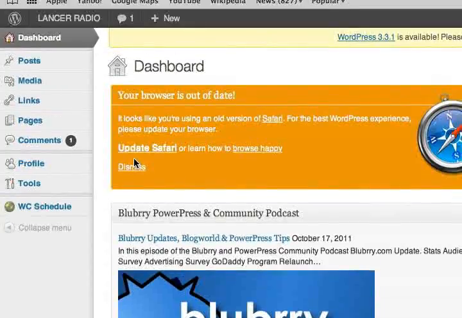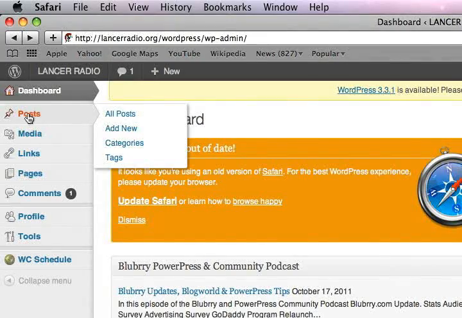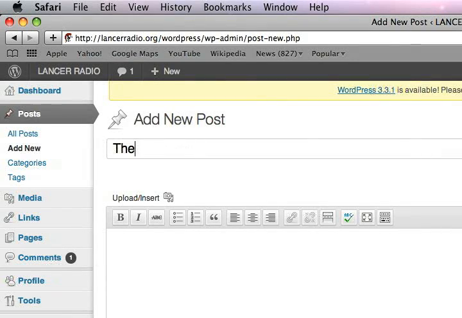Now, we're going to add a post, which is what you'll want to be doing every time you want to update your site. Click on Posts. You'll notice a couple of options here. You want to click on Add New. Once you do that, lo and behold, look what pops up. We're going to start by naming your new post.